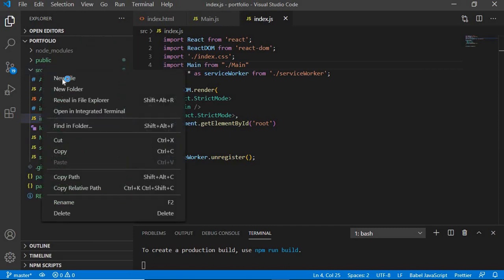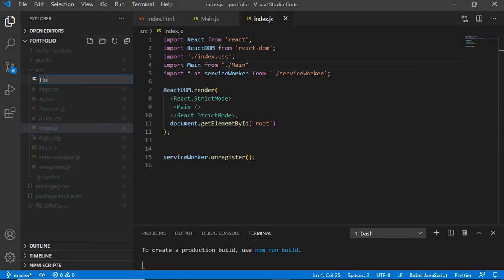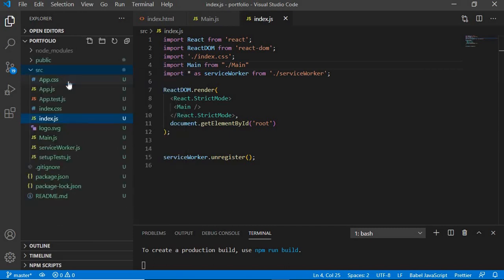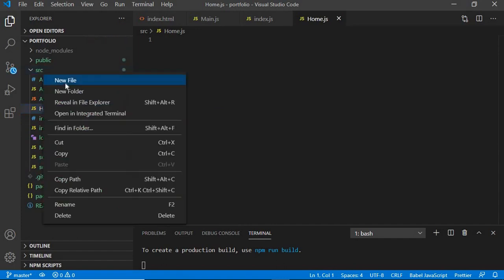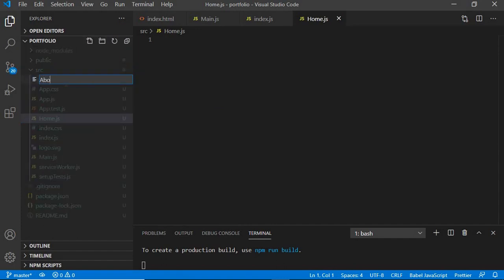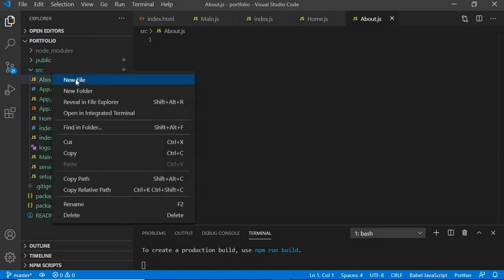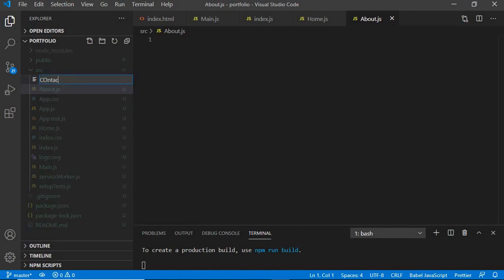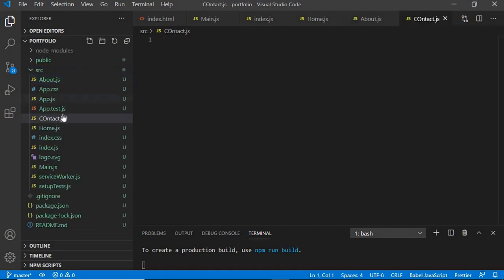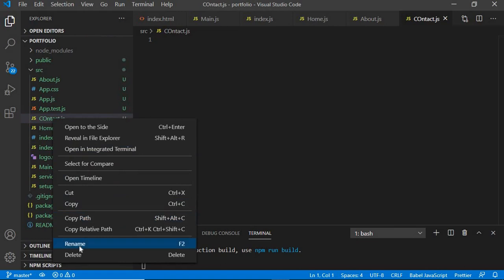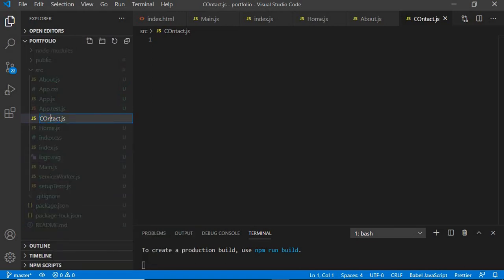Go to your source, create new file. It will be called home.js, and then comes about.js, and finally the contact page, so that will be contact.js. I'm sorry about this. Let me rename it. This should be contact. Alright.